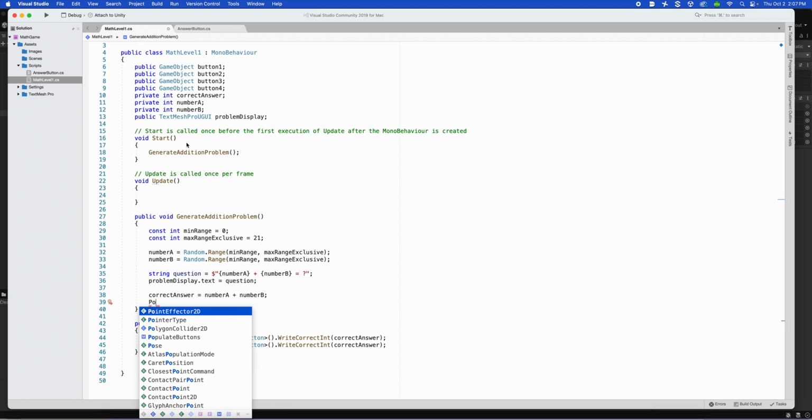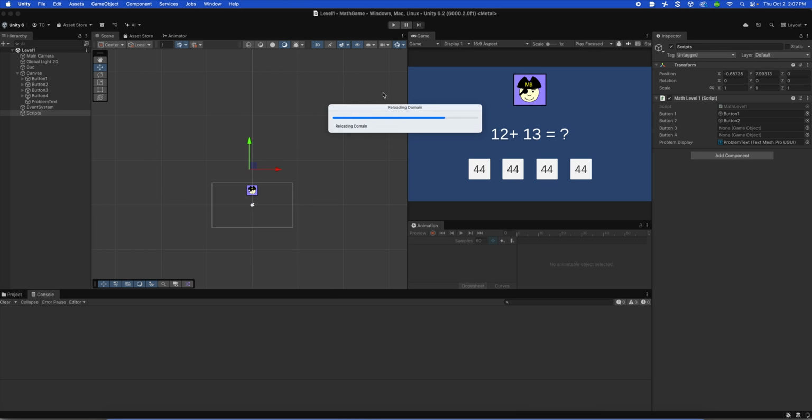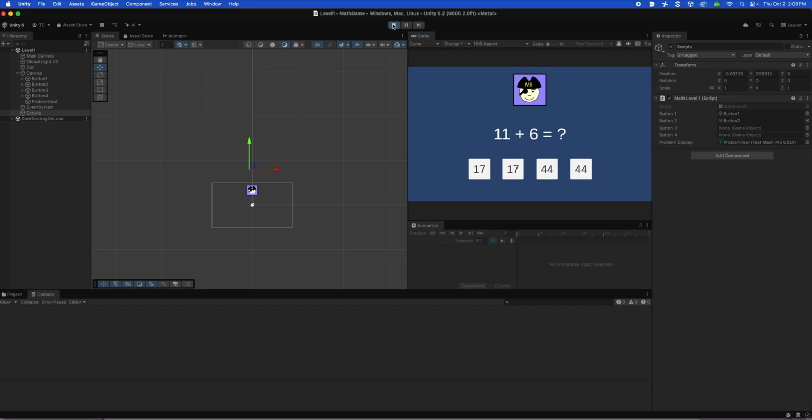But we tell generate addition problem to happen. Now we're going to tell it to populate the buttons. You put this little two parentheses. Now when I save it, that function actually gets called. That's the terminology. We call that function to happen. And there it goes. Okay, so we just called it to happen.